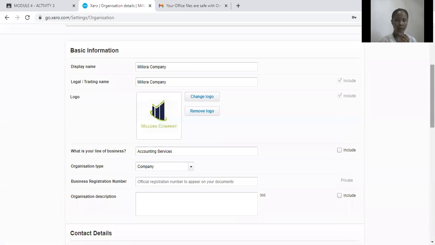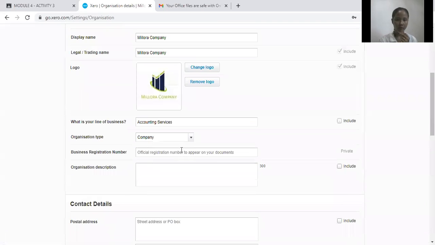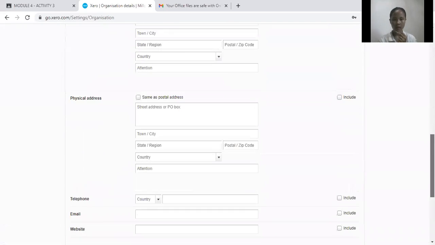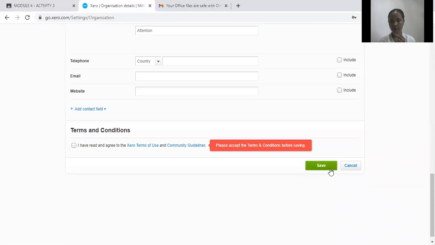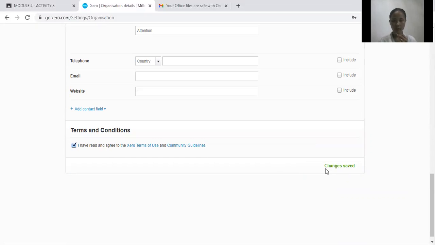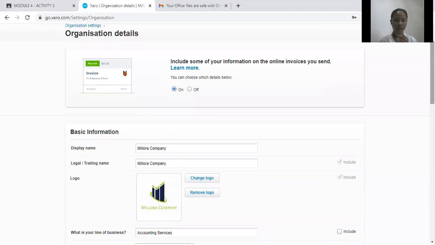So I have now my logo, and the organization type is company. Line of business is accounting services. Then save. I need to check or select the terms and conditions. Then save. So changes, save. That's all for inserting your company logo.